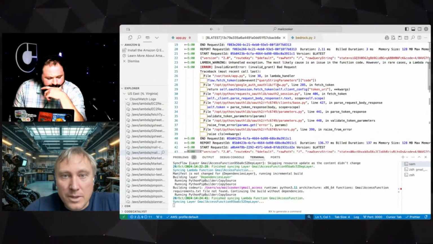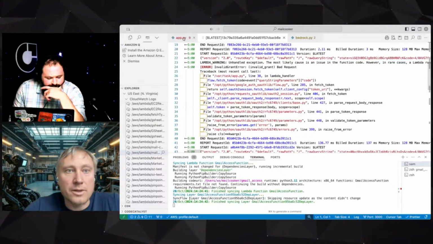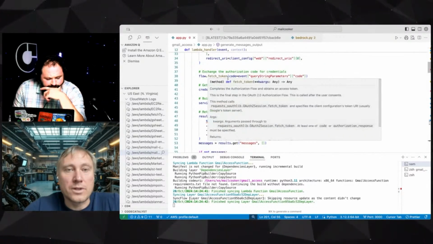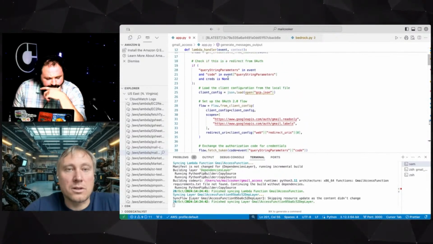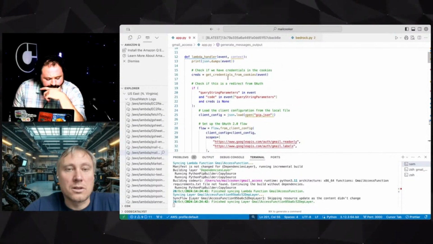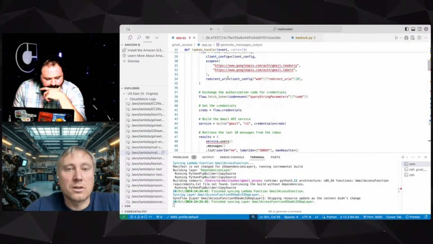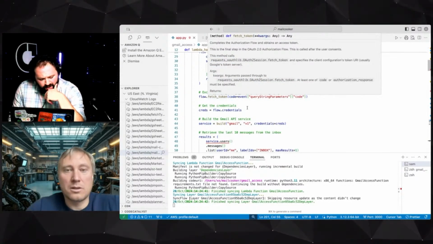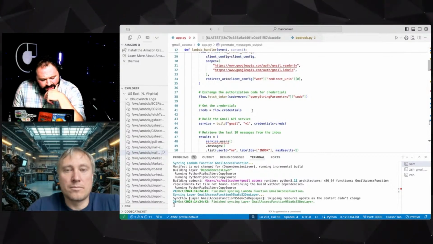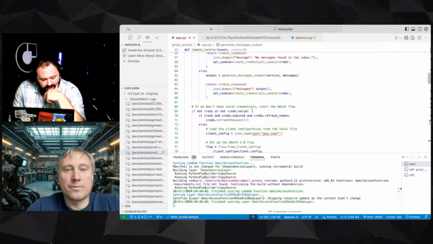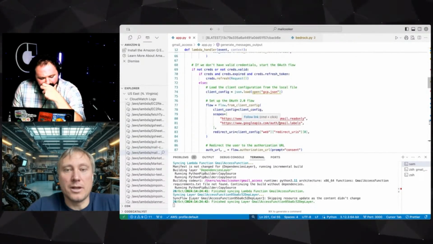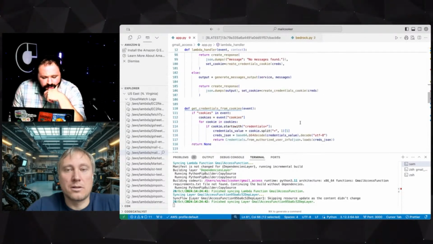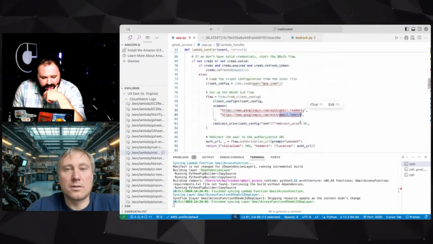And this happens in verse 38. Fetch token. Is the scope called gmail.labels? Is that right? Okay, yeah, that's okay. So the scope is there.